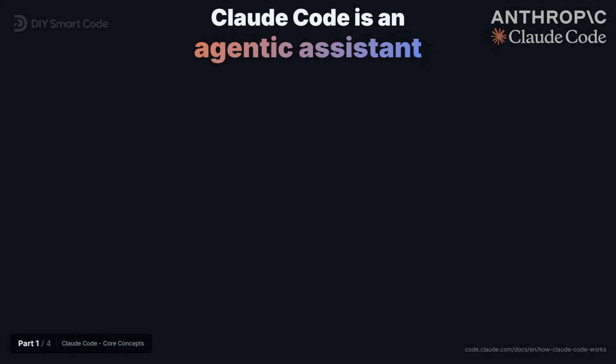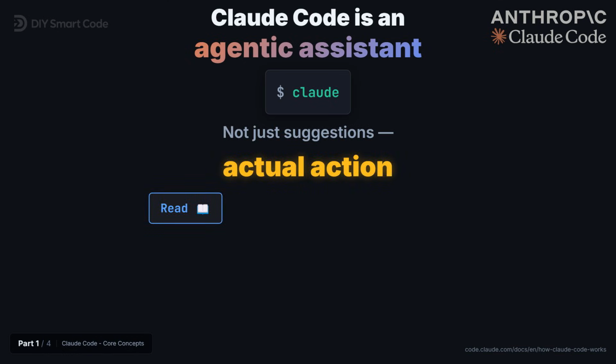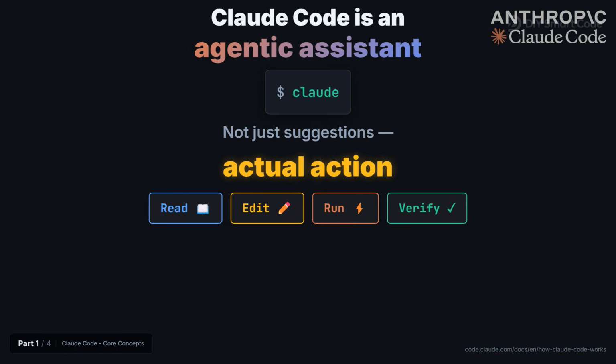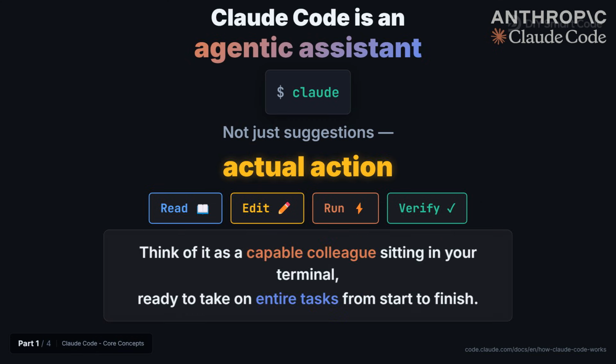Claude Code is an agentic assistant that lives in your terminal. Not just suggestions, actual action. It reads your code, edits files, runs commands, and checks its own work. Think of it as a capable colleague sitting in your terminal, ready to take on entire tasks from start to finish. Let's see exactly how it works.